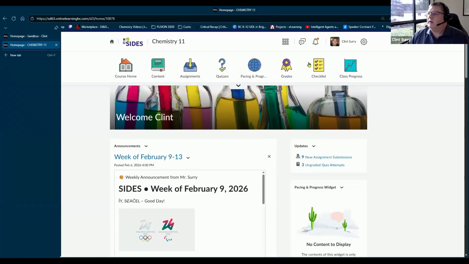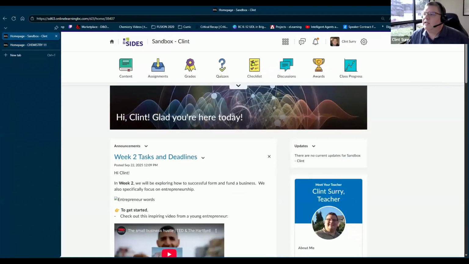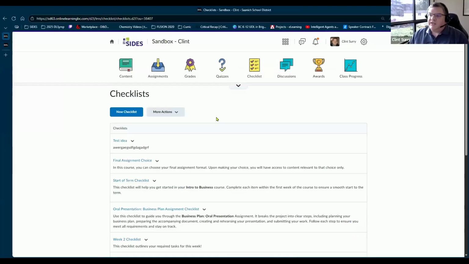So if I go in here, under checklists, checklists give you an opportunity to do lots of different things. One of the ones I'm going to show you as an example is a simple selection of oral presentation or formal report. It gives the student a chance to choose which type of assessment they want at the end of a unit or mid-unit for an assignment.